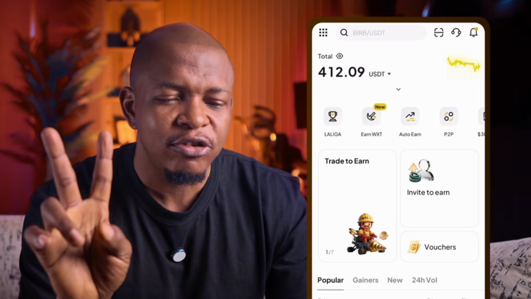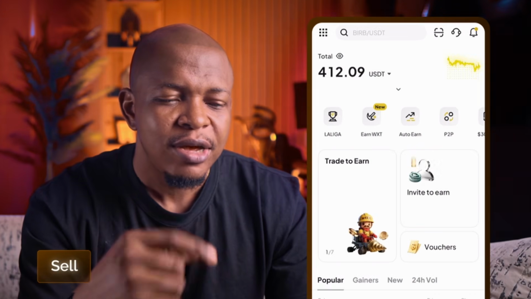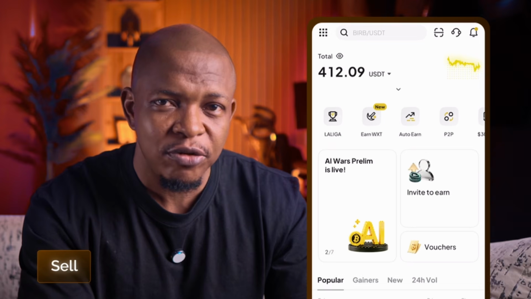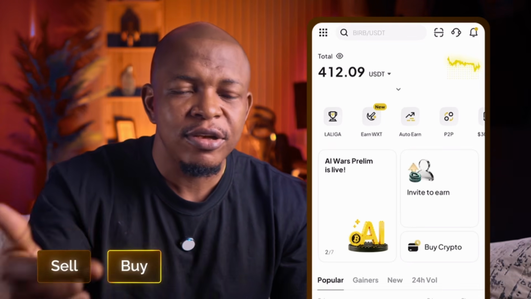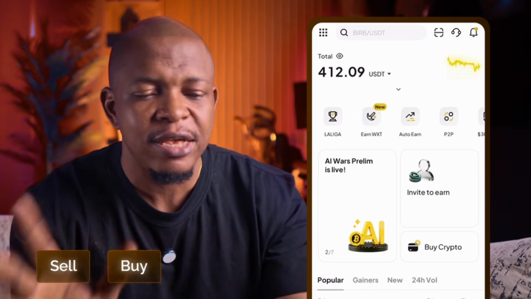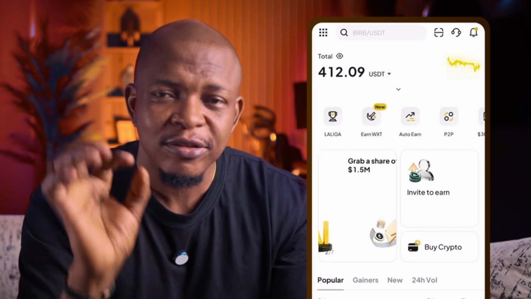So we'll perform two actions here. One, I will do a sell. I will sell some of the USDT I have on Weex already for Naira, and I will do a buy. I'll buy USDT using Naira. So you see how swift it is. So the first thing you do is to sell.